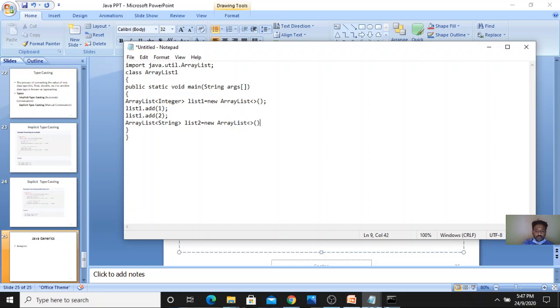Now we'll add the string values into the ArrayList. So here the object list2.add. I am calling the add function, or add method, and passing a string value to it. I will pass it, that is Rahul.